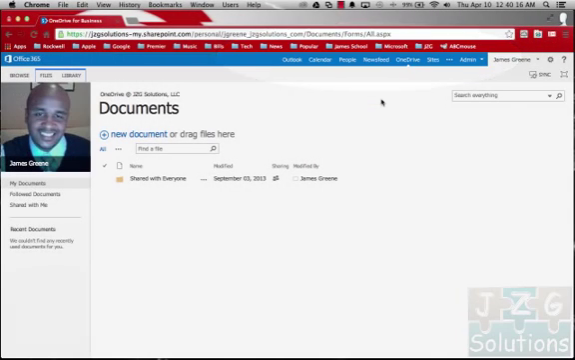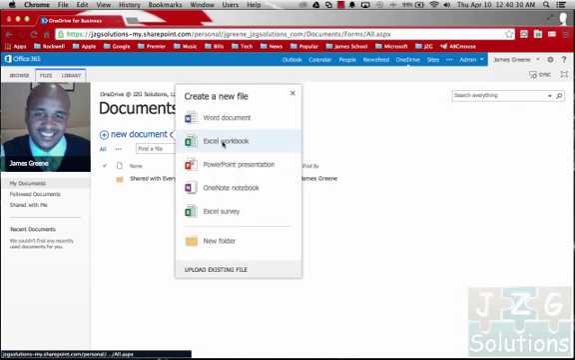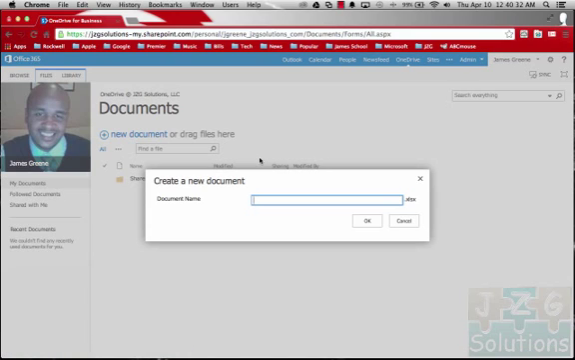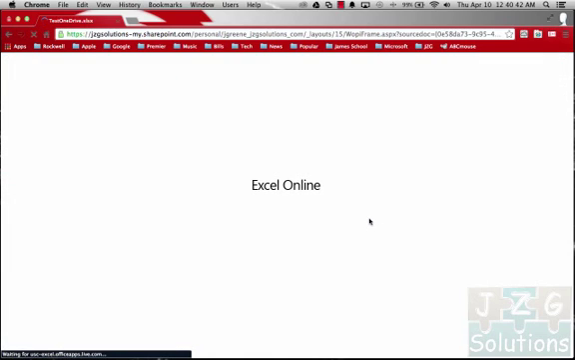But what we want to talk about is OneDrive. OneDrive is where we create documents, keep documents, and store them, and also share documents for collaboration. Let's do one of those right now. I'll create an Excel book. Let's just call it Test OneDrive. We'll click OK there.